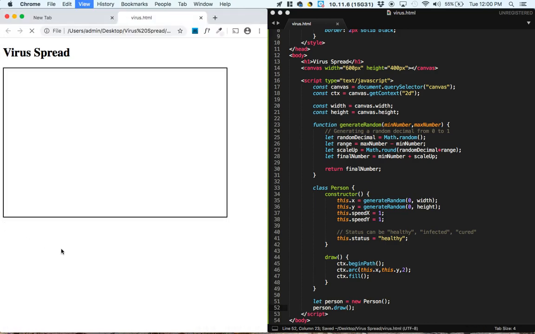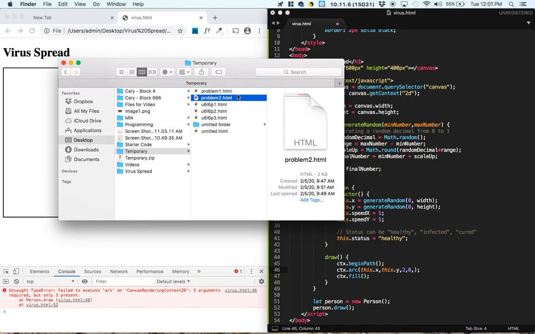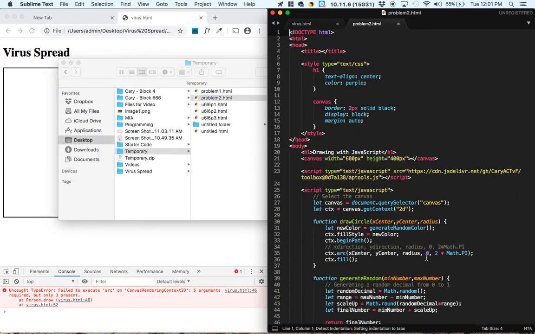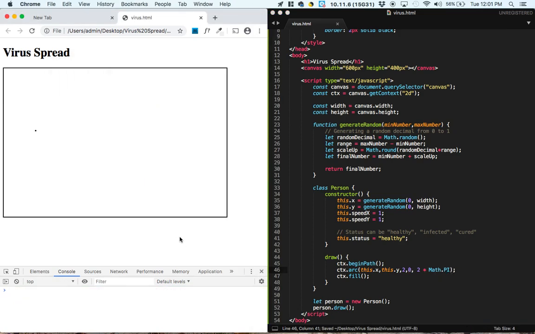We'll give that a save and a refresh, and nothing happens, so we've got an error, first error of the day. Five arguments are required, but only 3 are present. Great. Let's see what we did here, opening up our old project. It looks like to draw a circle, we did 0 and then 2 times Math.PI, and that was using radians. So we're going to do the full arc from 0 to 2 times Math.PI. All right, I've got too many now. Okay, let's see if this works. All right, cool, we've got our person, and he moves around, or she moves around.